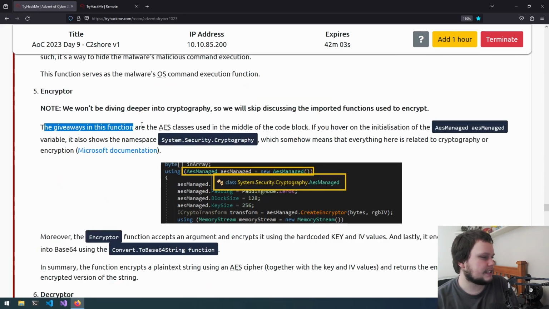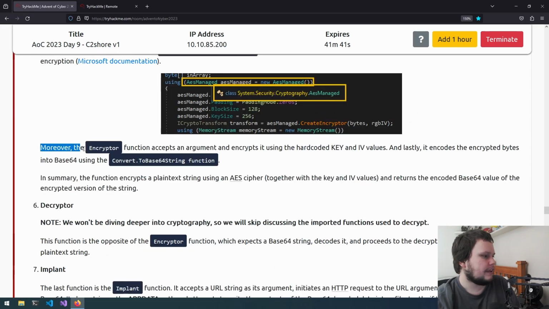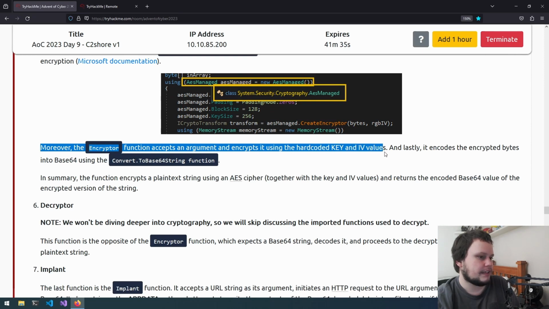The giveaways in this function are the AES classes used in the middle of the code block. If you hover over the initialization of AES managed, it also shows the namespace System.Security.Cryptography, which means that everything here is related to cryptography or encryption. Moreover, the encryptor function accepts an argument and encrypts it using the hard-coded key and IV values. Lastly, it encodes the encrypted bytes into base 64 using the ToBase64String function.